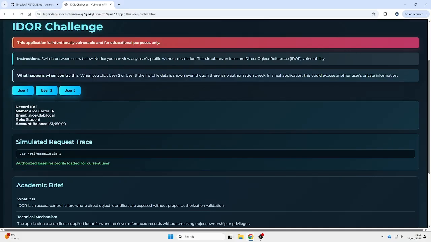If I move on to a second user, this is unauthorized data exposure. So IDOR, you can see that you can access different user profiles. As it says here, when you click user 2 or 3, their profile data is shown even though there is no authorization check in a real application. And as you can see, it does expose private information. As you can see, the account balance of Brian, and in user 3, the exact same. Chloe, you can see her user balance also.